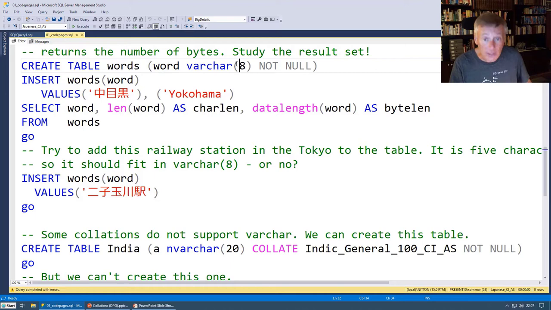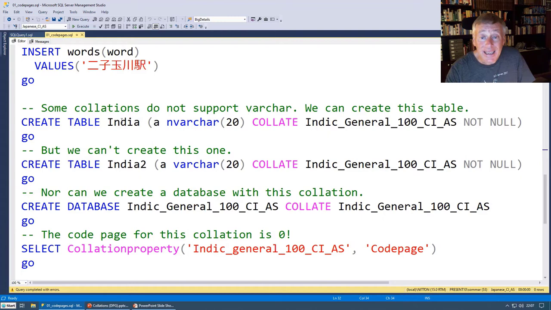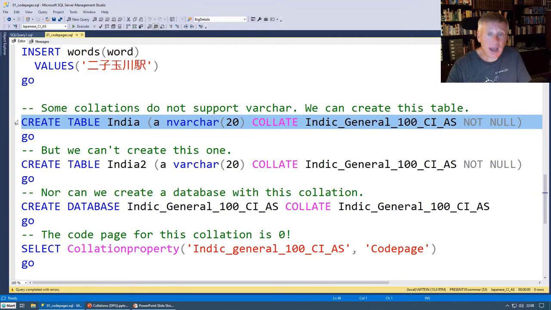Now, we're going to change the theme a little bit. So I'm going to create this table called India. It's going to have an NVARCHAR column, and I explicitly say I want this collation. So this is how I do that, specify the column collation. And I want the collation Indic_General_100_CI_AS. Seems appropriate for an Indian table. So this runs very well.